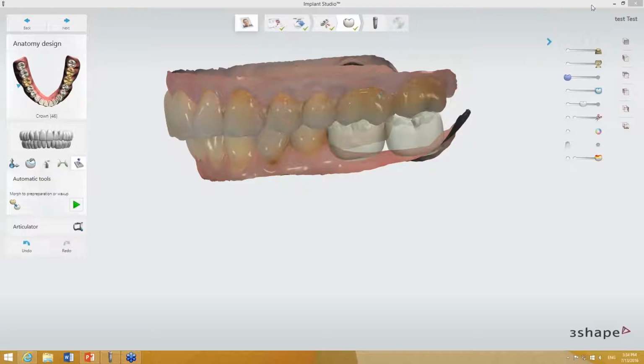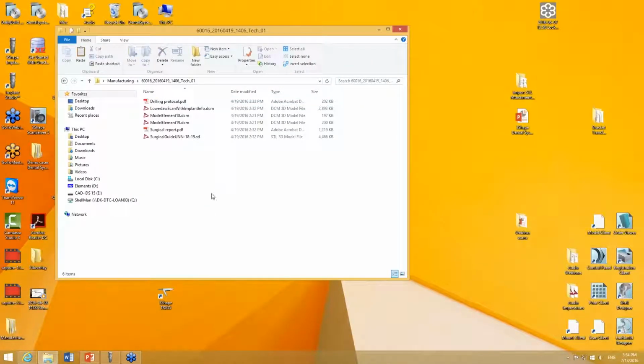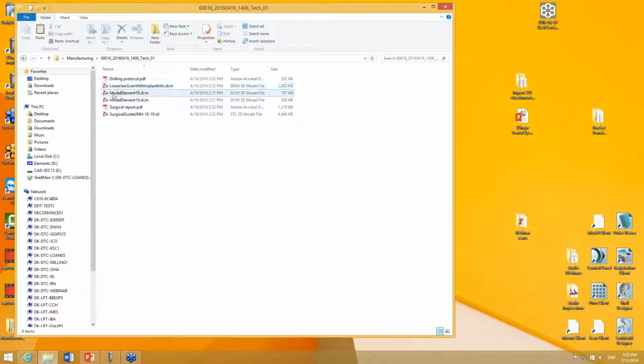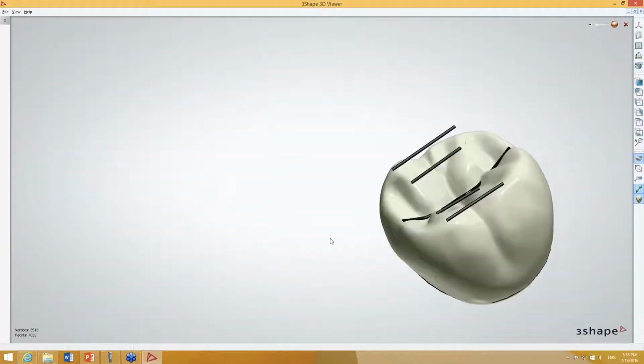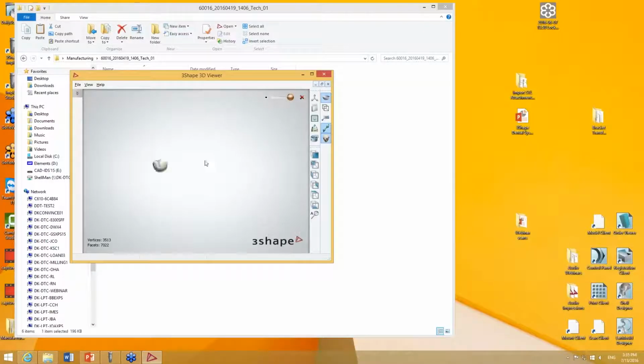Let me try to find maybe one of the old cases. See if I have it somewhere in here. You can see that there's not many that were done earlier on. I can see in here one of the old cases. This is a standard saving folder, and you can see that there is a model element 18 and 19. This is a similar setup as I have in here. This design is basically the one that was made in Implant Studio, and of course it could be imported, for instance, as a wax up or as a double preparation.